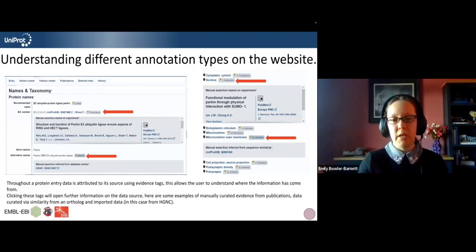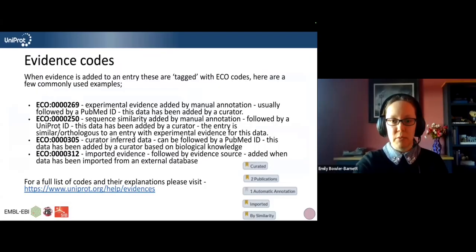So you might be in human, but the experimental evidence might be in mouse. So we've propagated that information over because orthologs are conserved. So that's how we show those tags on the website. This is what they look like when they're not obviously graphically shown on the website.